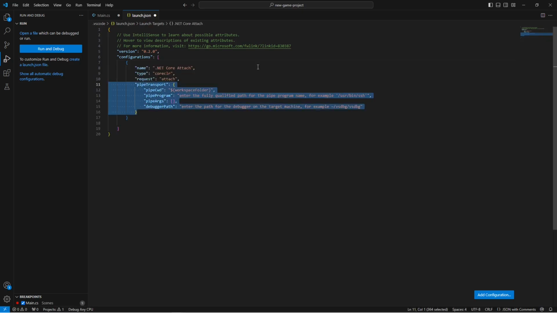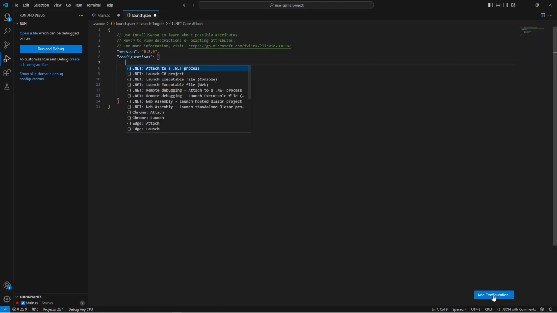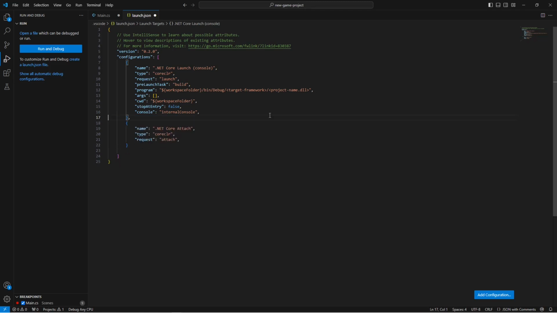Then delete the pipe transport. It's only needed for remote debugging. Then go down here and click on add configuration again and select remote debugging launch executable file. Also, delete the pipe transport as well.